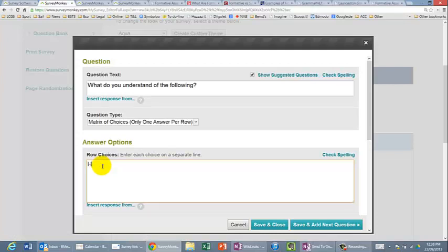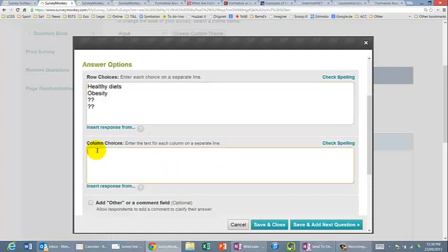Okay, what do you know about healthy diets? This is obviously for demonstration purposes, not all that in depth. What do you know about obesity? And so on. There's a whole lot of other bits and pieces that you would ask about, what they know and what they don't know. And if I scroll down a bit, you'll see column choices. They're the bits that go across the top. I know a lot. And I know some. And I know a little. Or you can use other headings, you know, I need extra help. But it's up to you to put down what headings you want.